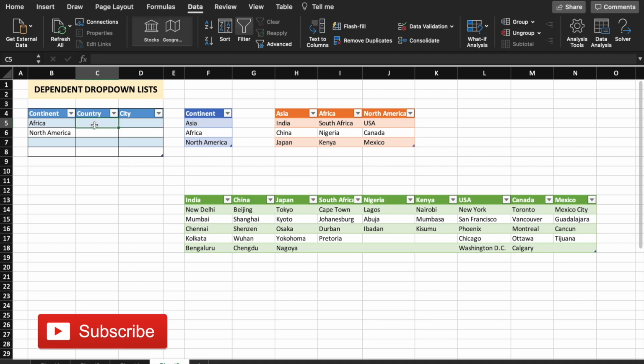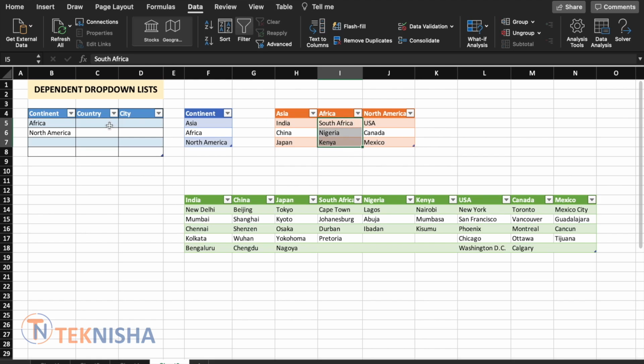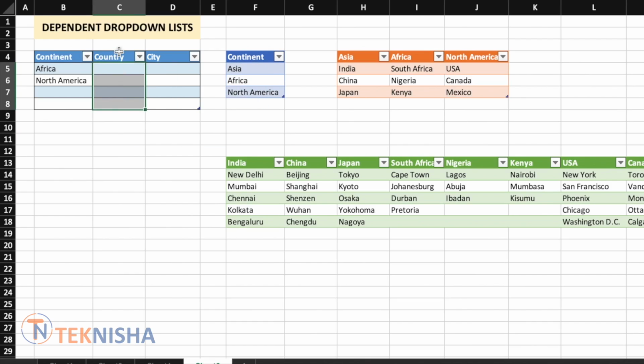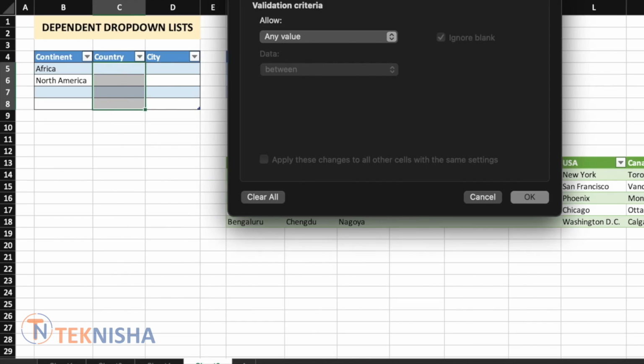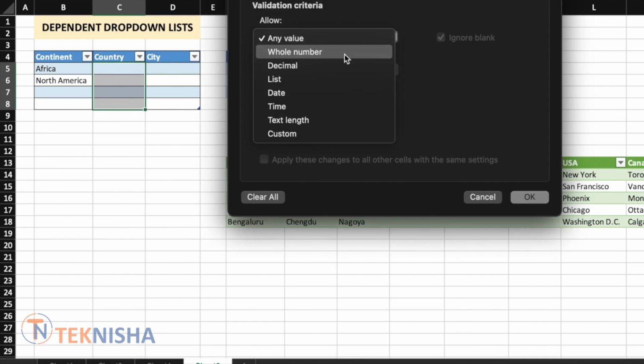Now our goal is to have a drop-down list of country dependent on the continent we selected. That is, if we select Africa, we want these three options to come in our country drop-down list. If we select North America, we want these three. To do this, we can use the INDIRECT function again. So now let's go to the country column out here, select the complete column, go to data validation, again choose list.